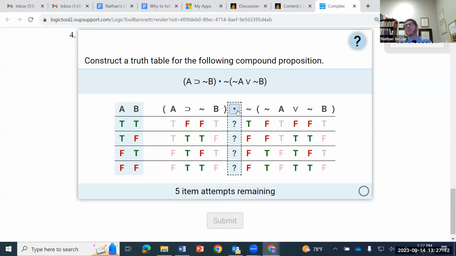Now, it's a dot, it's a conjunction. What are the truth conditions for a dot? Well, it's saying this is true and that's true. So both conjuncts have to be true. If either one of them is false, it's false. So we've got a false here. So this is false on line 1. On line 2, we got a false right here. We got a false on the next three lines. So it's false, false, false.